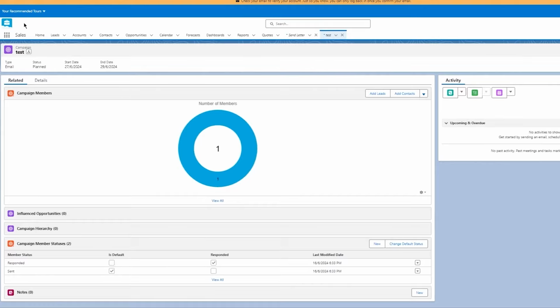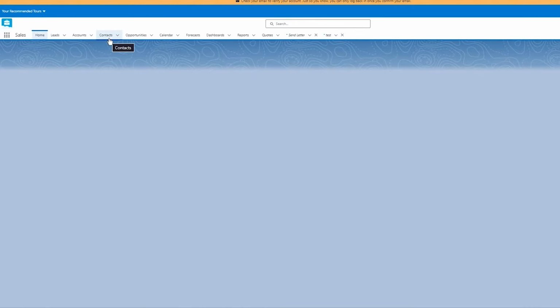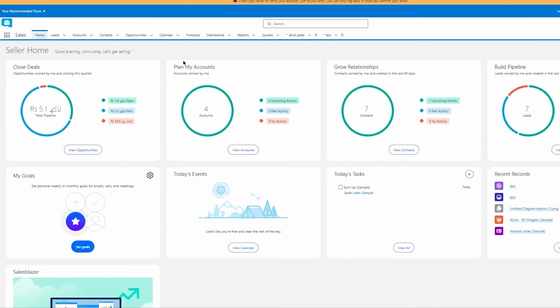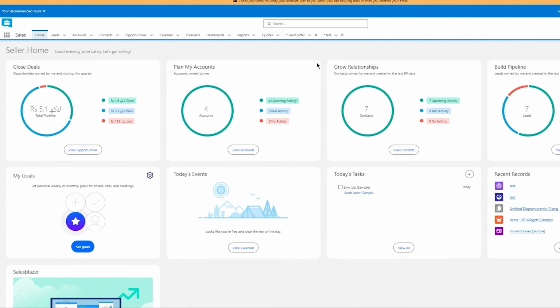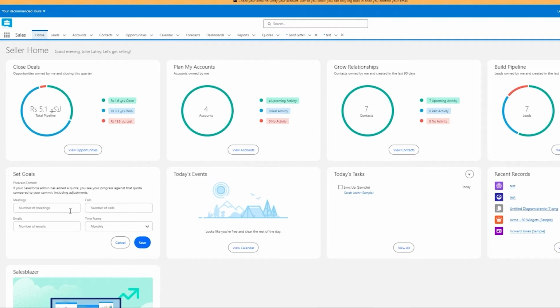Okay. Now, moving on, if we come over to home right now, you can see we have this dashboard over here, right? So in this dashboard, you can see we now have more leads. We can see the recent records that were used, today's tasks. Okay, we have today's events. You can also set goals for yourself in your CRM, which is also generally a good thing to have.